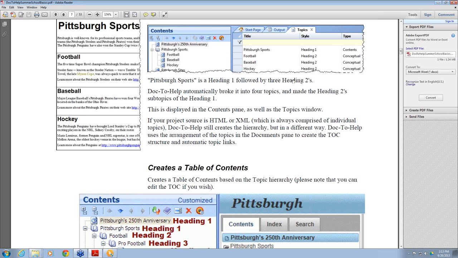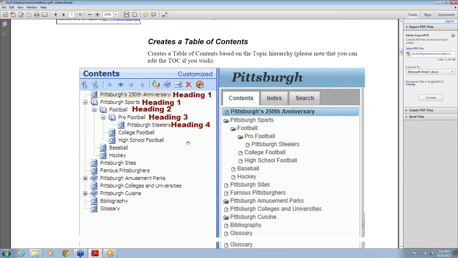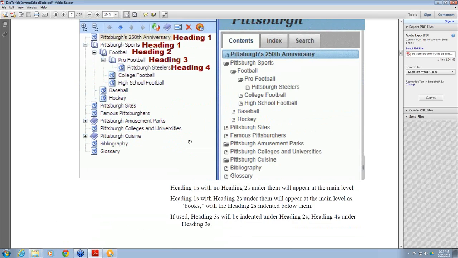If your project source is HTML or XML, which is always comprised of individual topics, DocToHelp still creates the hierarchy, but in a different way. We'll take a look at that as soon as we get our project created as well. DocToHelp creates a table of contents based on the topic hierarchy, and you can also edit the TOC if you wish.